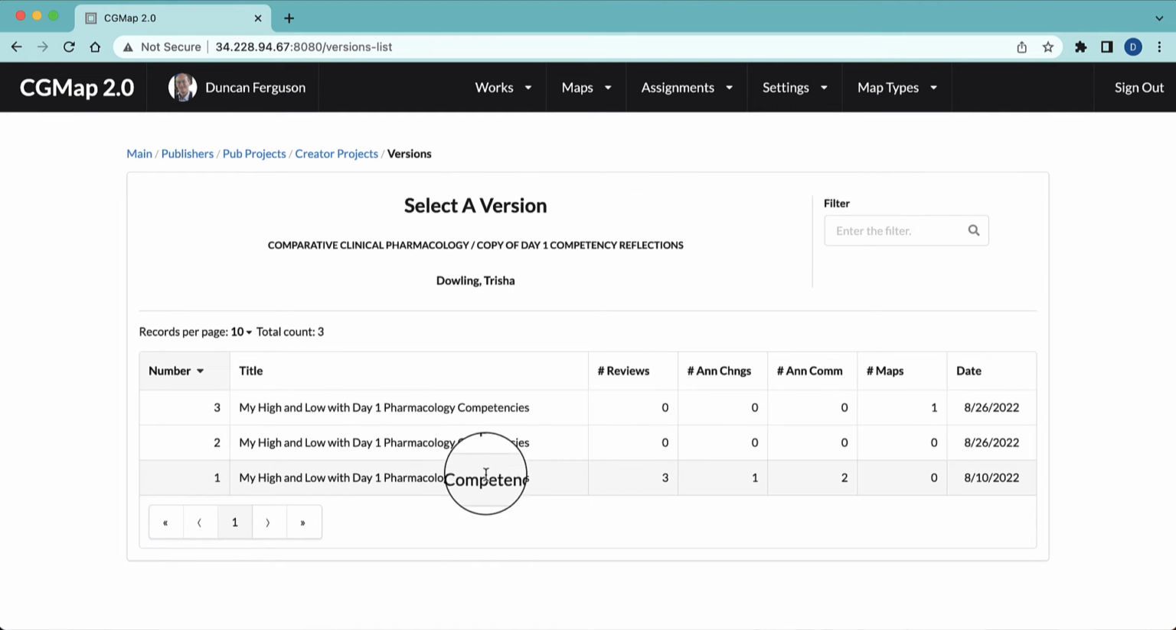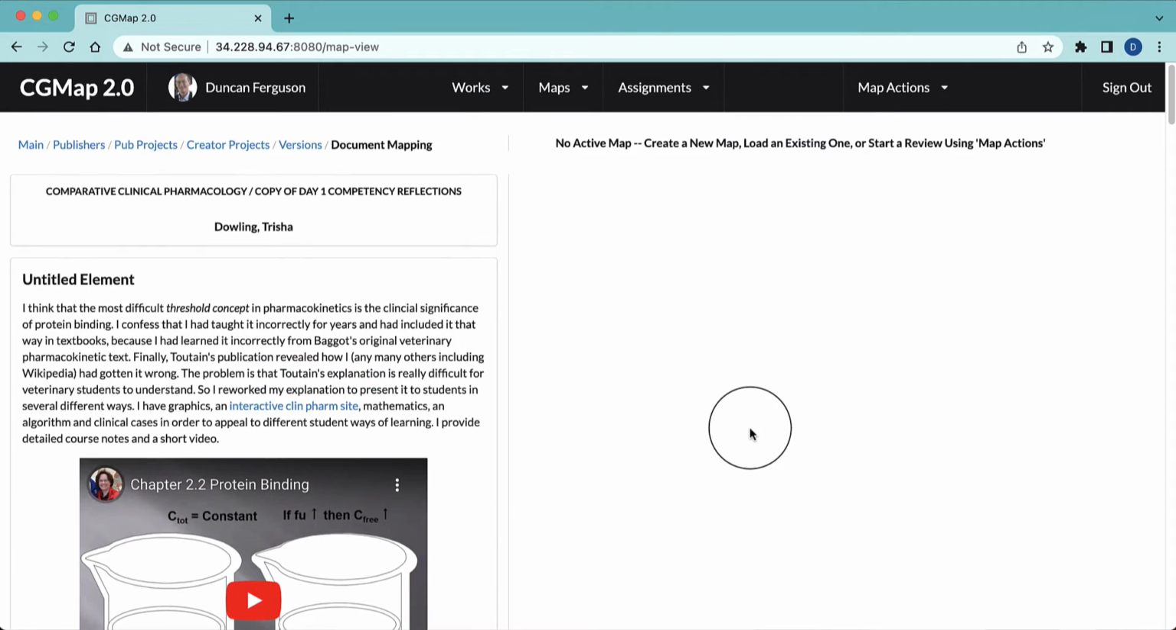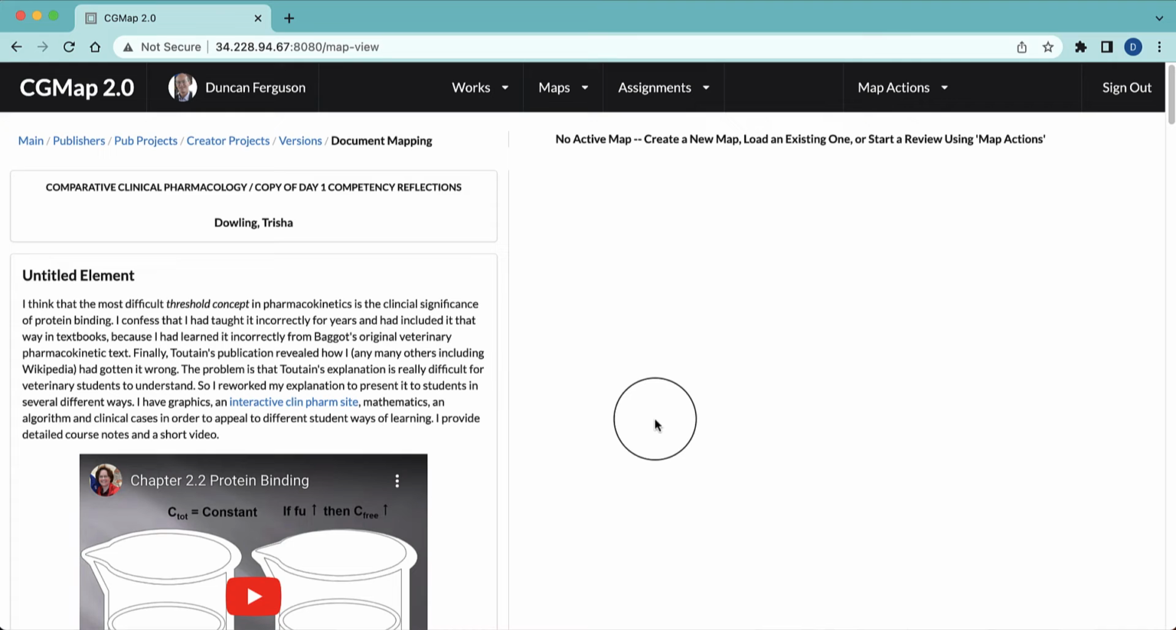You can see there are three versions of hers. The first one was the one she got feedback on, and then the next two were revisions. So I'm going to select the most recent one. Here it is on the left. On the left-hand panel with CGMap, you basically are looking at a document. It can be any document that has text that you can put into this system. The easiest way to do that right now is to put a work that you created in Scholar. It can be any work, and it will come up under your works. The next thing we do is maps.